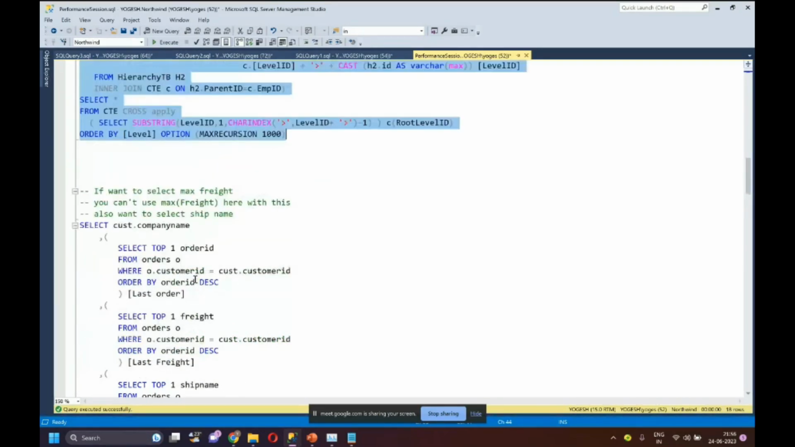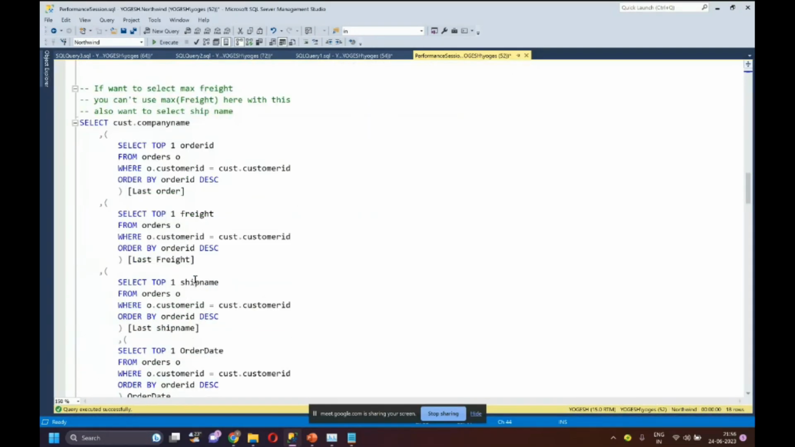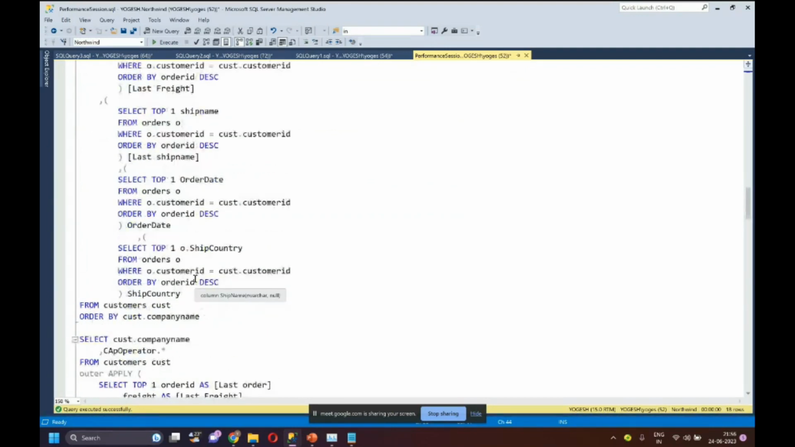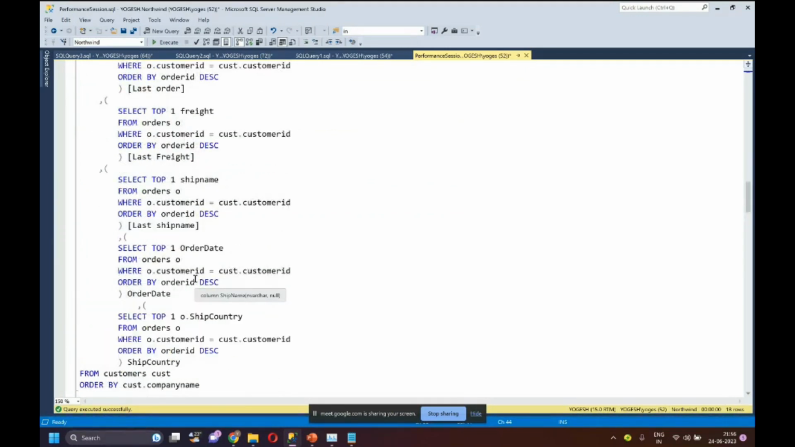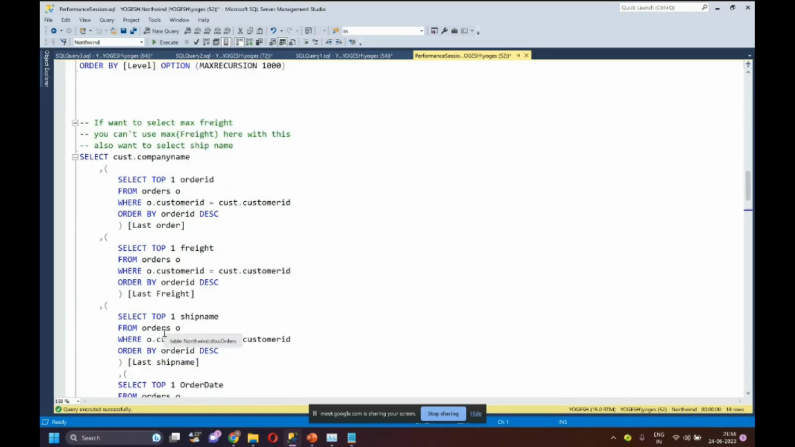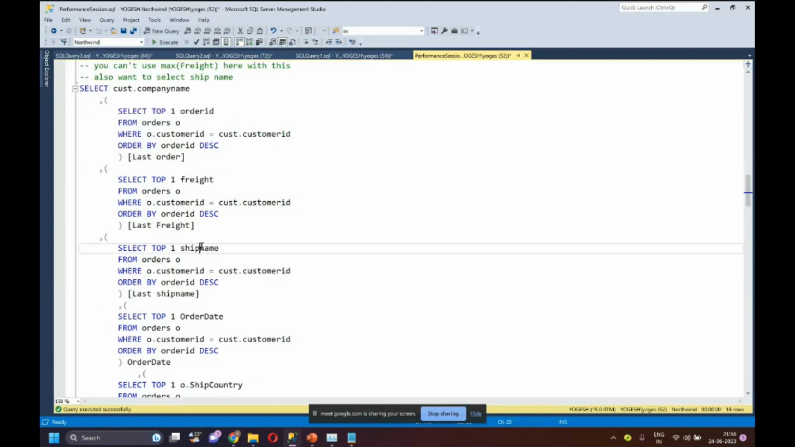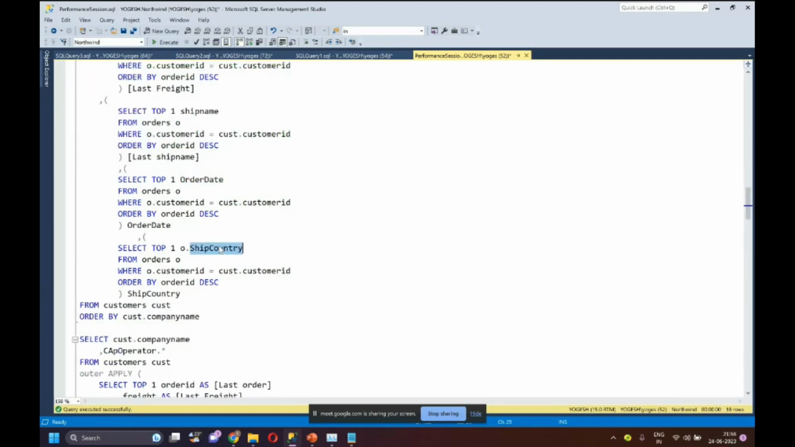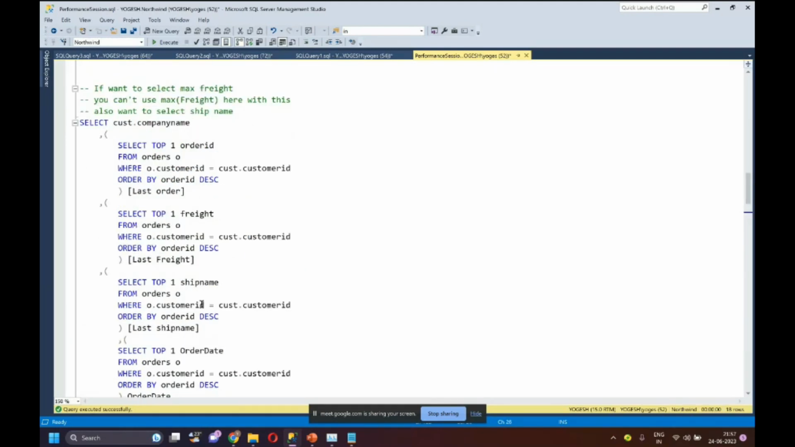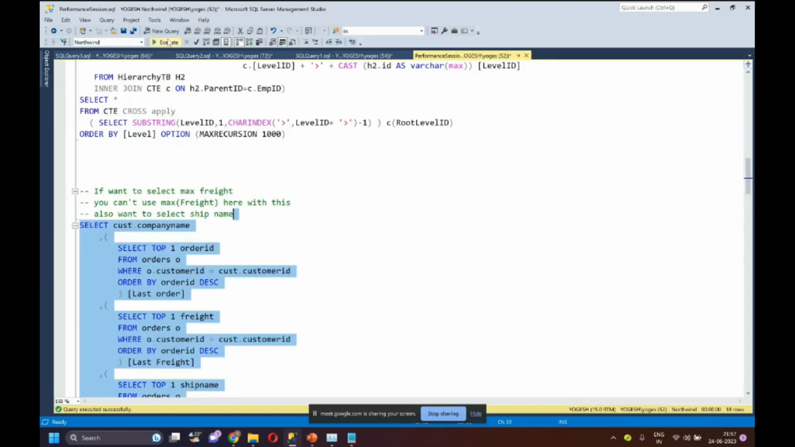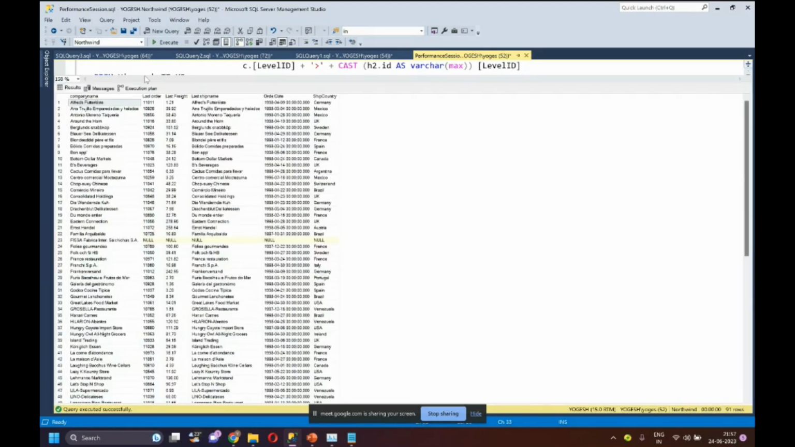Okay, I have one question. It's a small test kind of thing. Let's say we have a customer table. I want to fetch his most recent order, its freight, ship name, order date and ship country. So this is my output. Tell me what are the alternative approaches to get the same data.